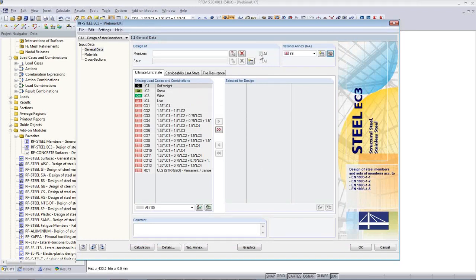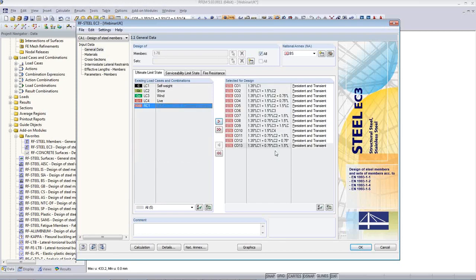Then I need to decide on which members I'll do the design. I'll check all, and I need to decide which combinations I'm going to use for design. I'm using the individual combinations because I'll get the information which combination will be controlling at the end. If I use only the envelope, I get the information the envelope is controlling, but I know that anyway. But if I want to have the individual information, I can select the individual combinations.